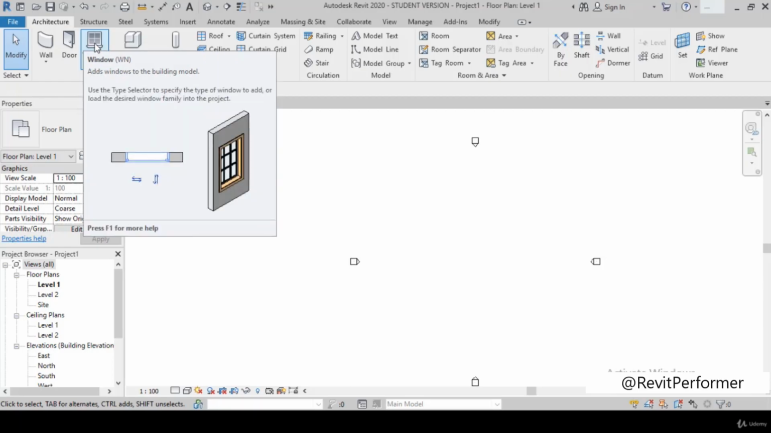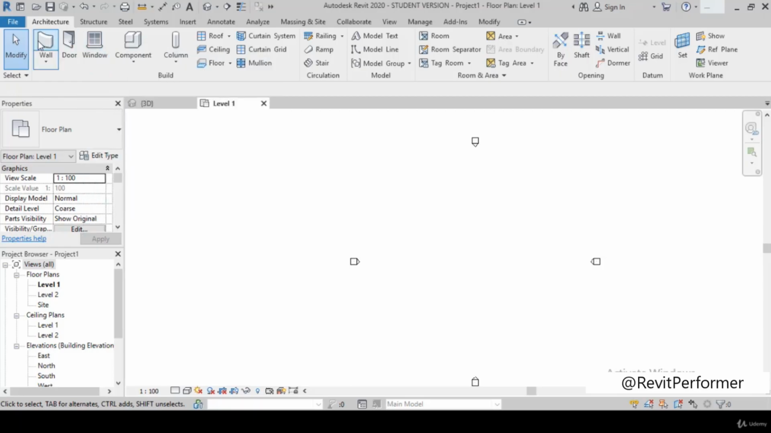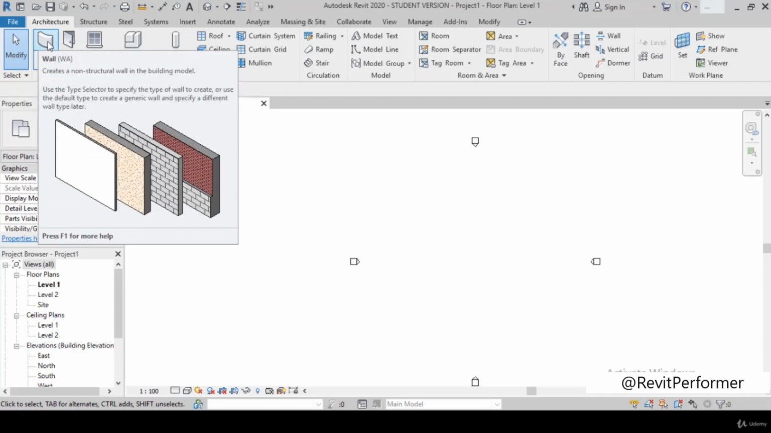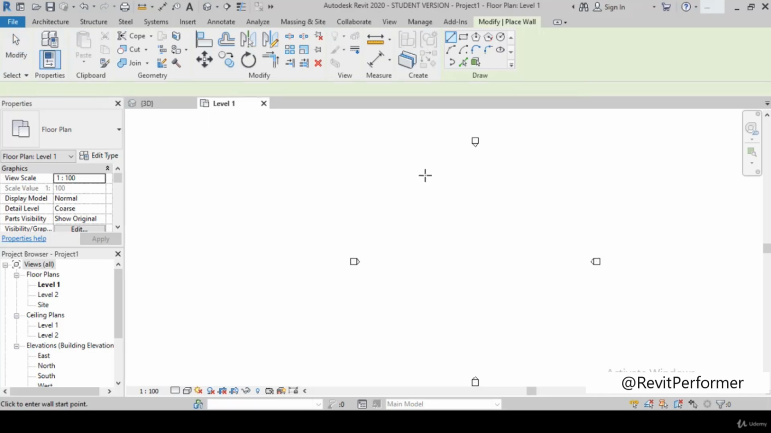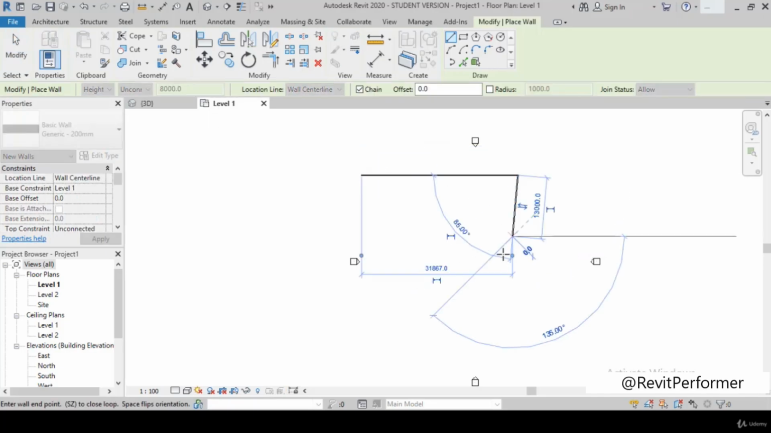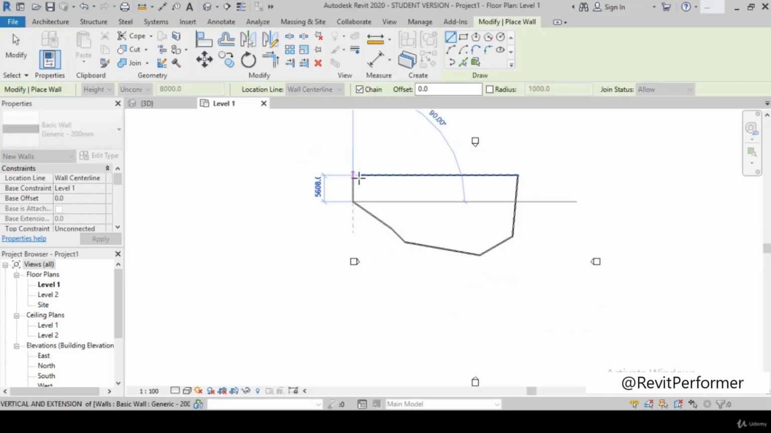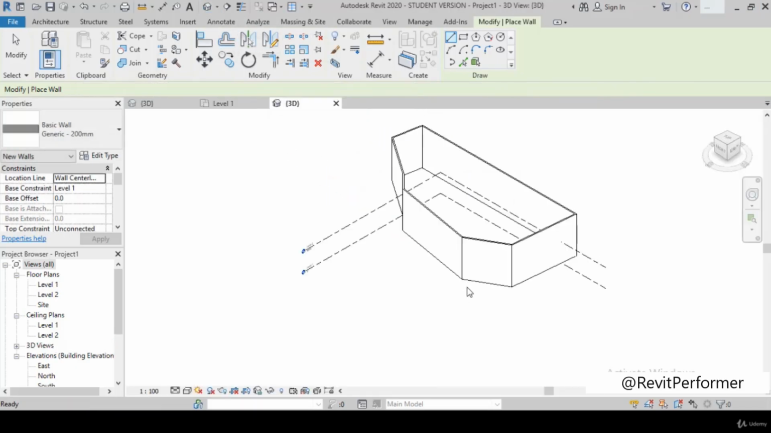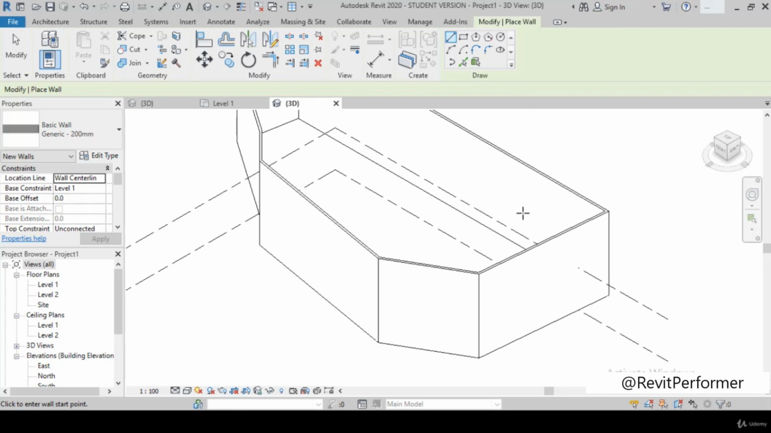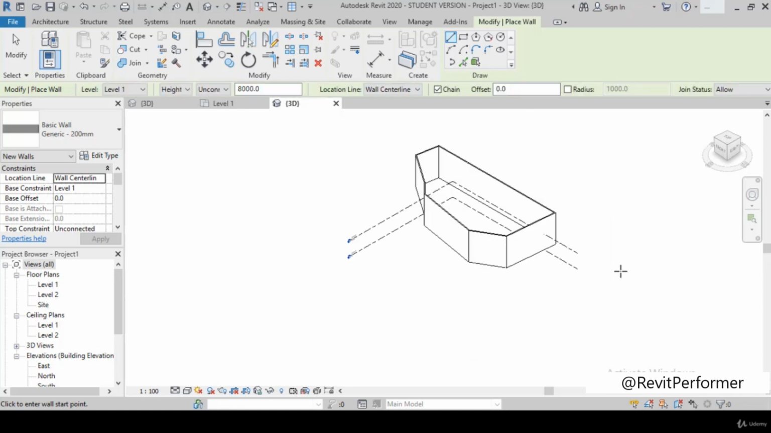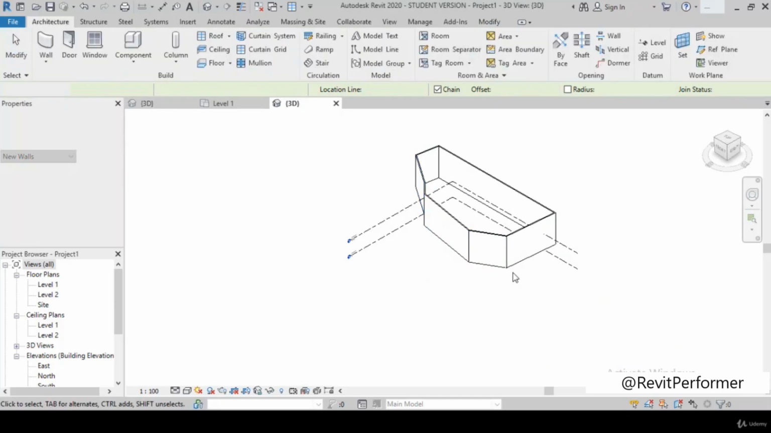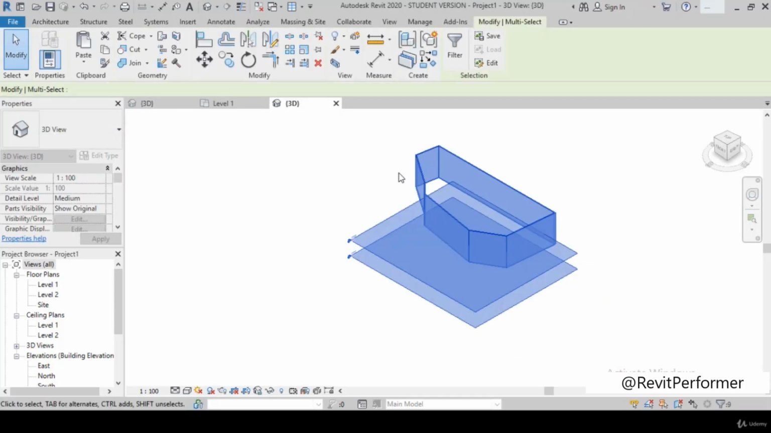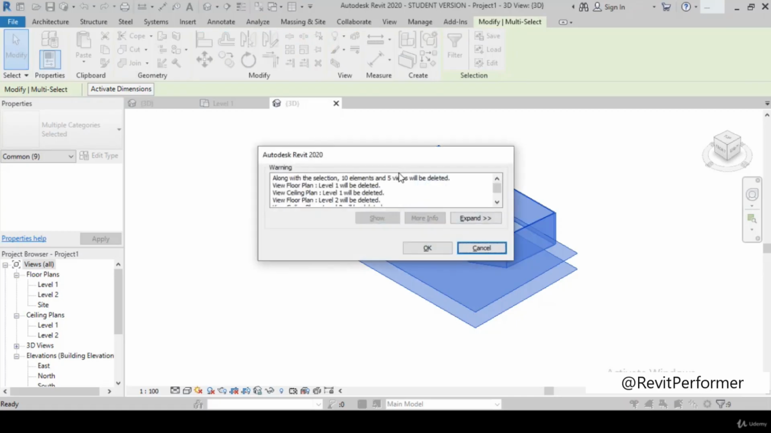Okay, so let's talk about the wall command here. This is the combination of two. When you go to the wall command, just click it. You can see this is the architecture wall. You can make any wall here like this. Or if you want to view this in the 3D model, you can see the wall was made so quickly. Fine. If you want to delete it, go to modify, select it, go to the delete command and just delete it.